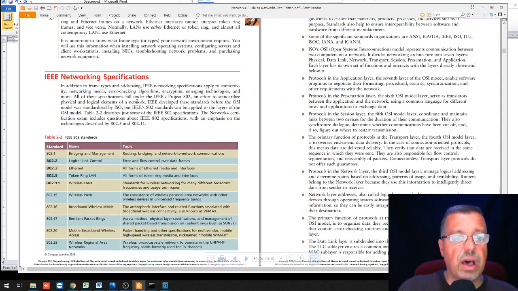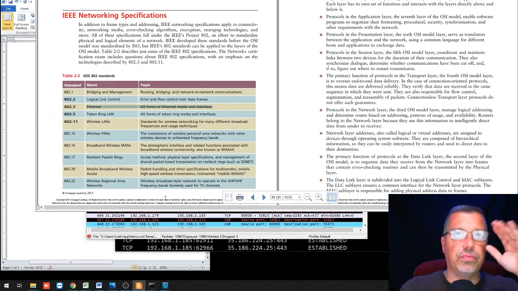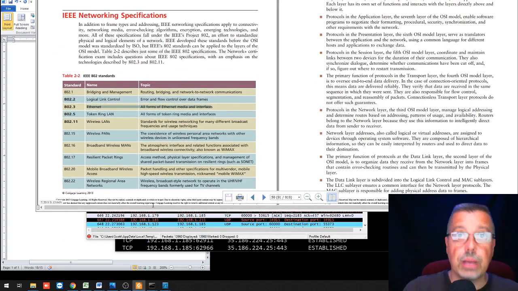This is the 802 model. The 802 number, I believe, comes from the fact that it was developed in February, the 2nd month of 1980. So 2 is the month and 80 is the year. It is a definition of different ways of communicating. So we have Ethernet, which is 802.3. Probably should blow that up a little bit so you can see it, but you can follow it as you're reading. Your assignment is going to be to read chapter 2, so you'll see all this.